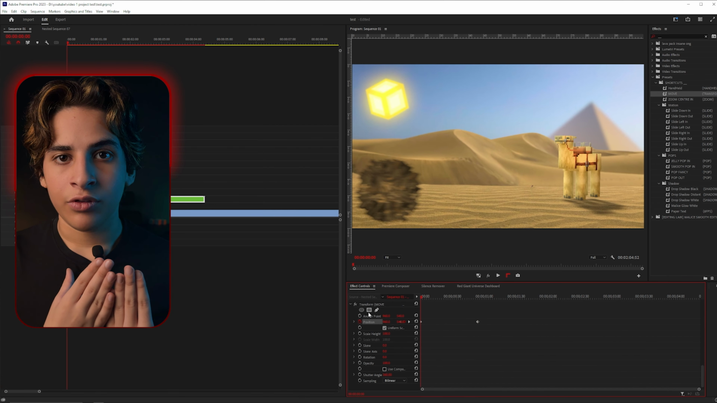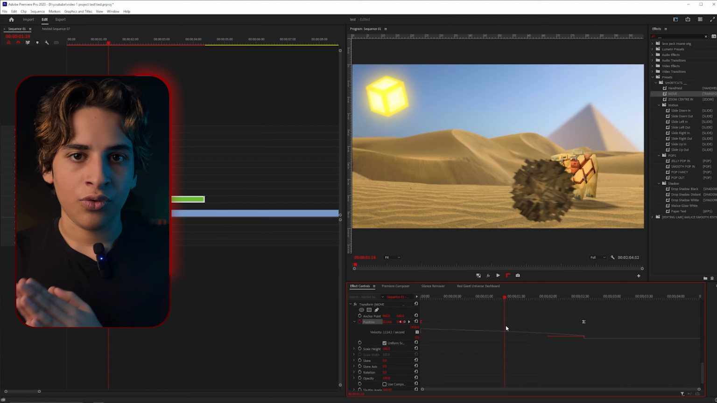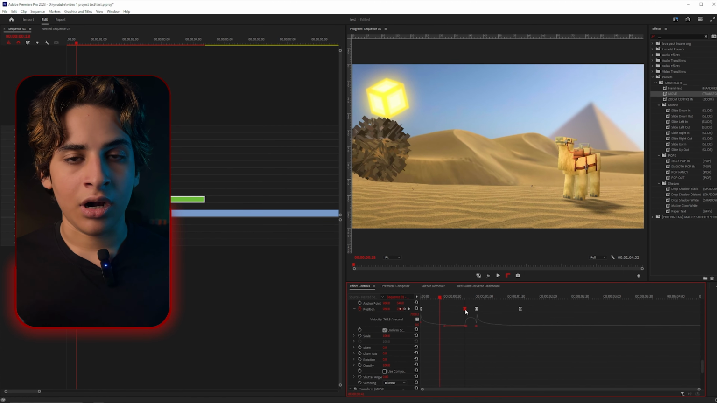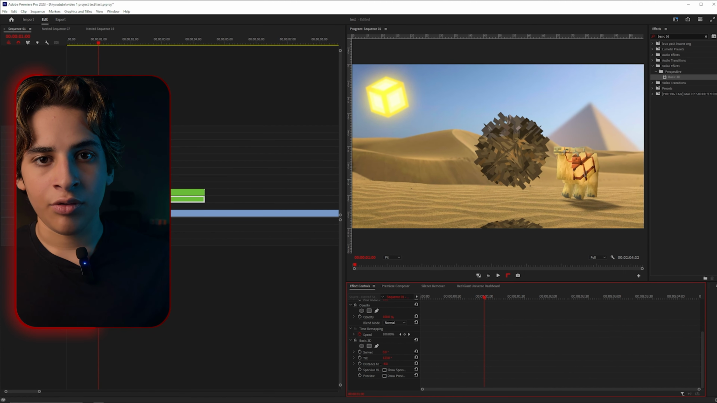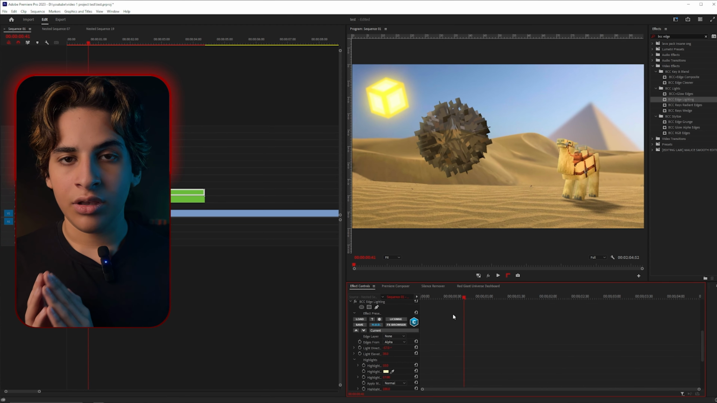And then I moved it super close to the camera, and made it move from left to right. And then I made it bounce up and down in a cartoony way, and then I added some drop shadow like we did on the camel. And then I added some lighting to it using PCC.